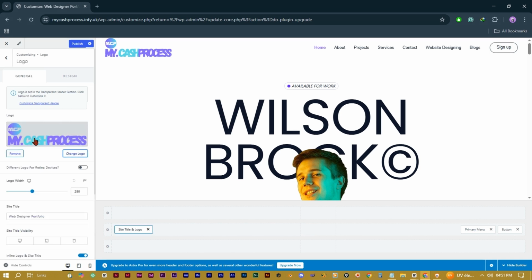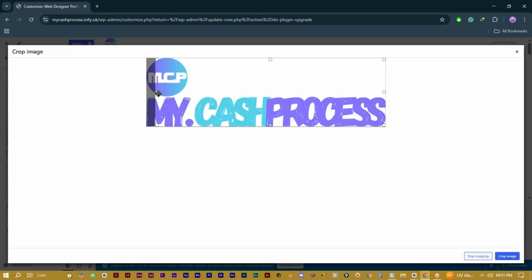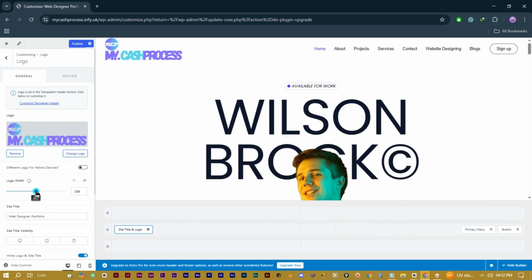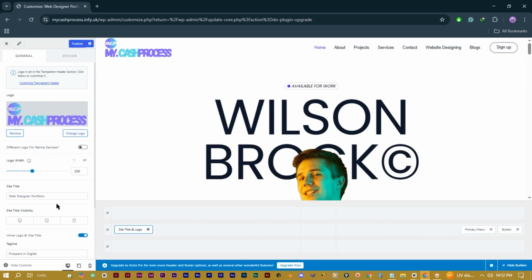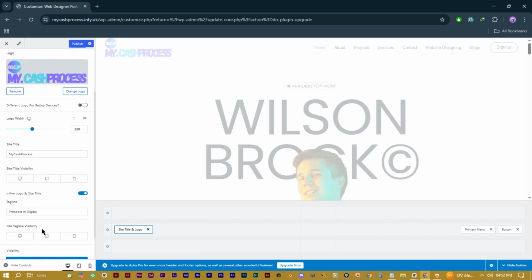Start with site title and logo. Here you can upload a new logo from your media library or directly from your computer. You can also adjust the logo's width. Additionally, you can change the site title. I'll set it to My Cash Process. Next, you can edit the tagline. I'll set it to Prospect in Digital.